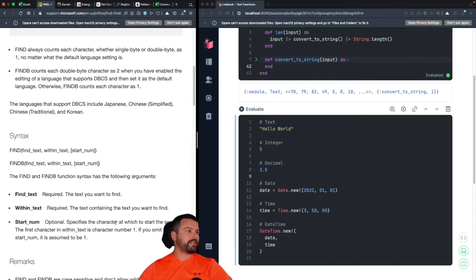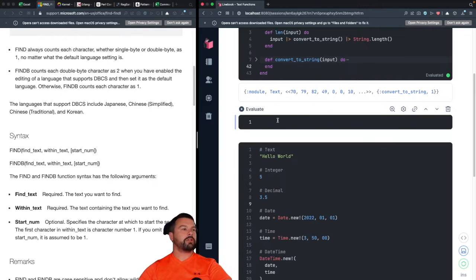It says it specifies the character at which to start the search. The first character in within text is character number 1. If you omit the start number, it's assumed to be 1. So what this is saying is that if you don't give a start number, it will just automatically default to 1. Okay, that makes sense. In order, here we're going to add a little bit of code just as we go ahead and test something out.